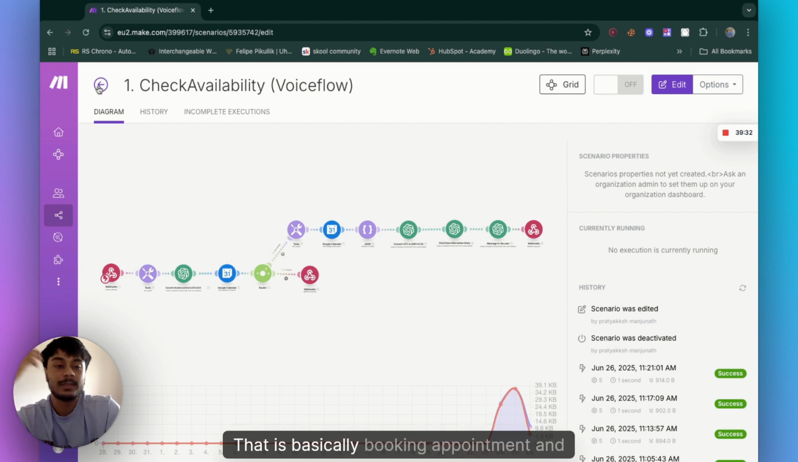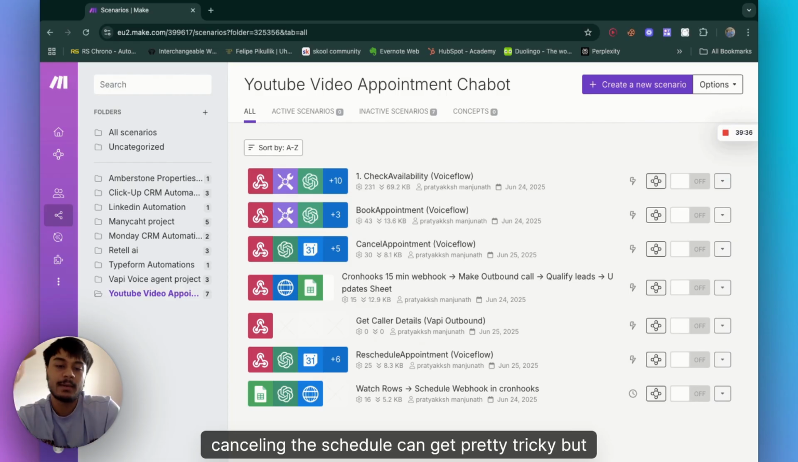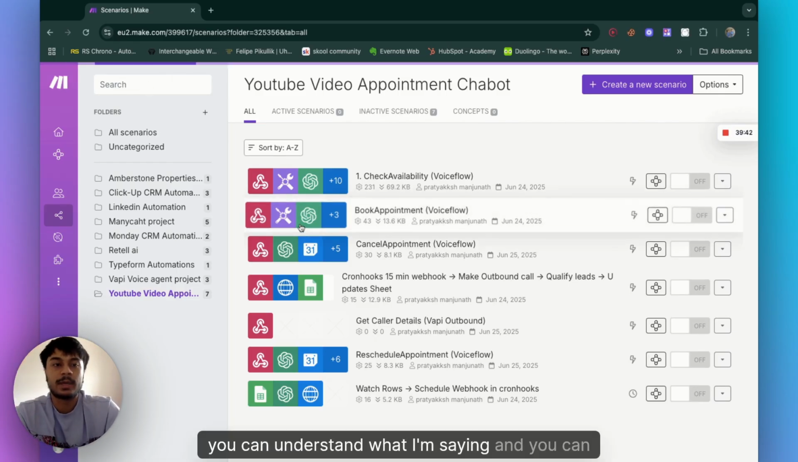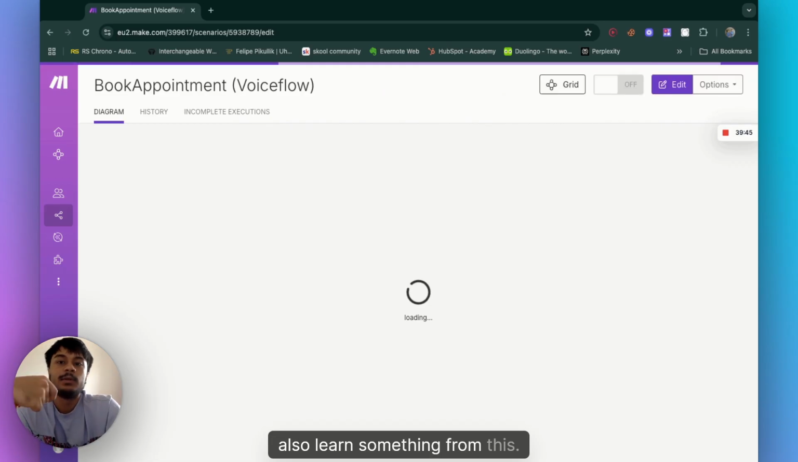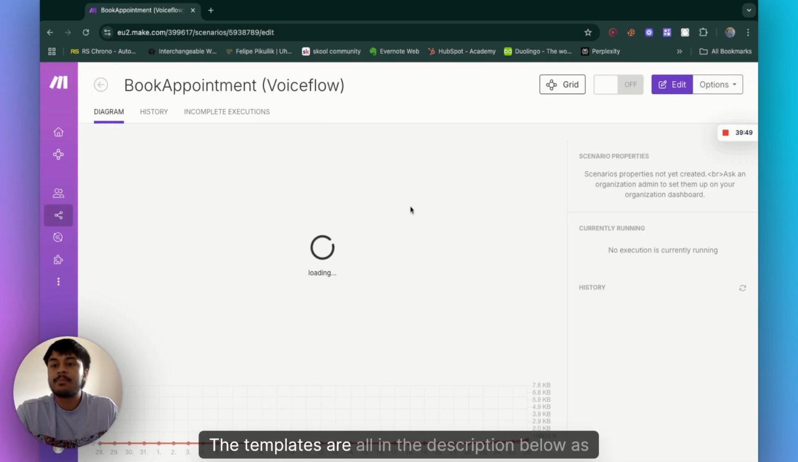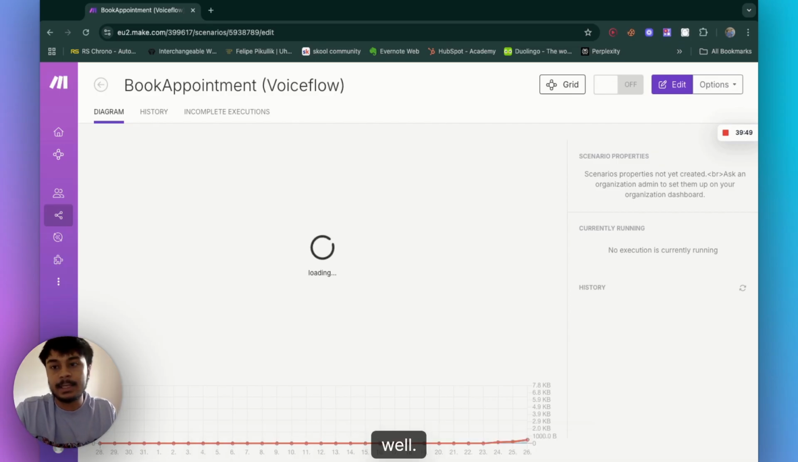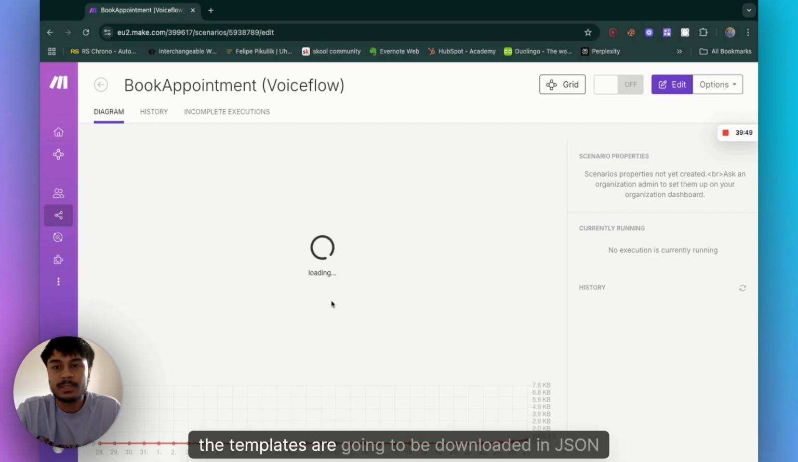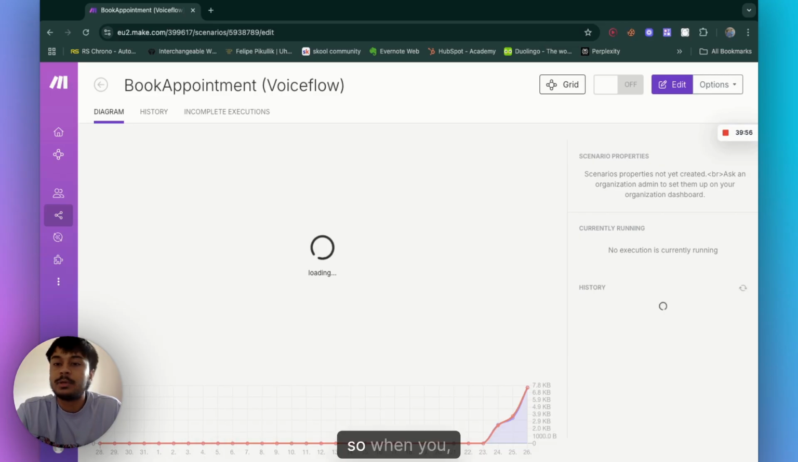Now let's get started with the easy ones. That is basically booking an appointment and canceling. Rescheduling can get pretty tricky, but again it's pretty simple. So I hope you can understand what I'm saying, and you can also learn something from this. If you want, I can provide you the templates as well. The templates are all in the description below. The templates are going to be downloaded in JSON.